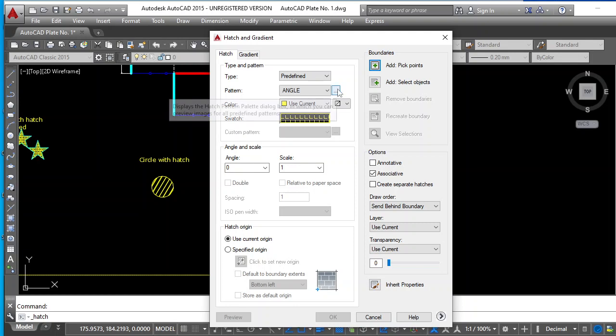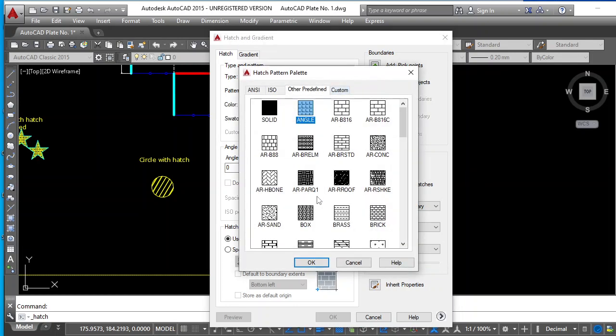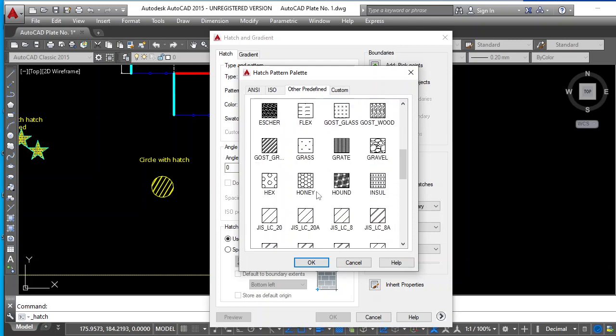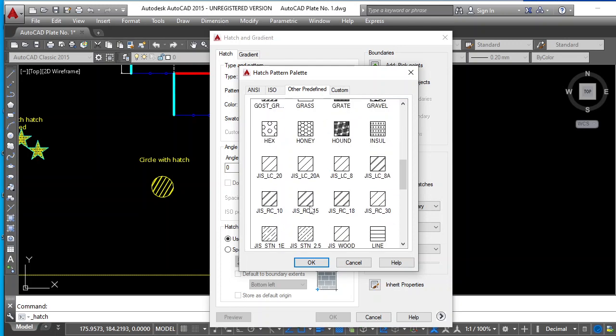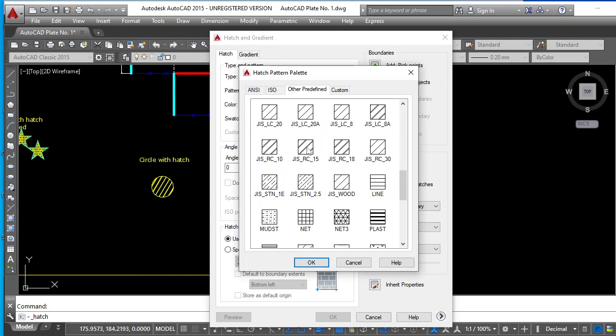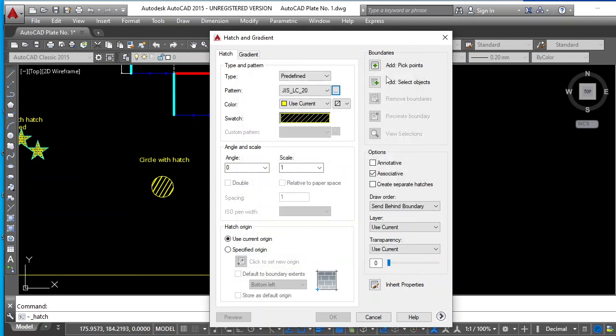Yan. Click on this. Then, hanapin mo yung line na yun. So, parang ito yung ginamit ko yata. Say, kahit ano dyan. Say ito. Click OK. Add pick point.